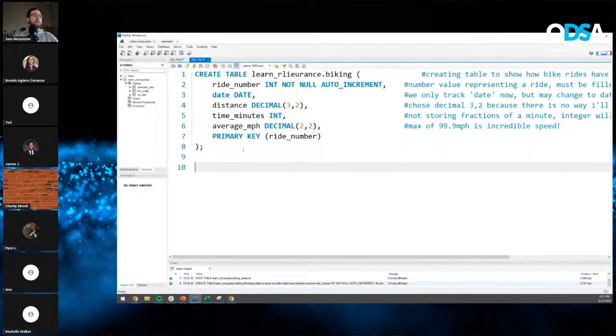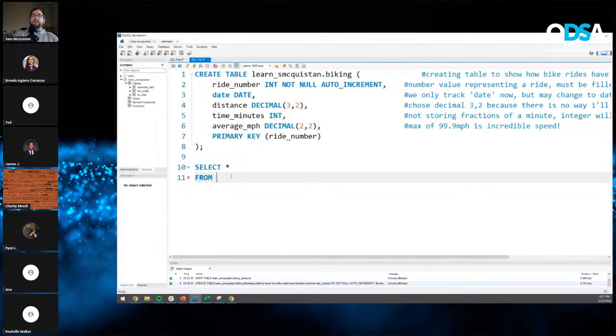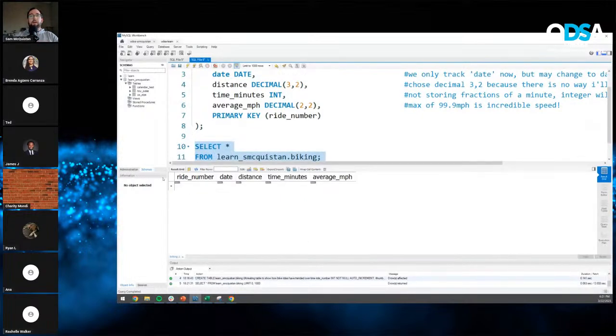So the first step that we need to do is actually query the data that we just put into this database table. I'm going to select star from my learn database biking table, and I'm going to run it. After I run it, I should have no data in here at all. The only row that's in here is null. And you'll see that we have this import records from an external file button. That's what we're going to want to click.